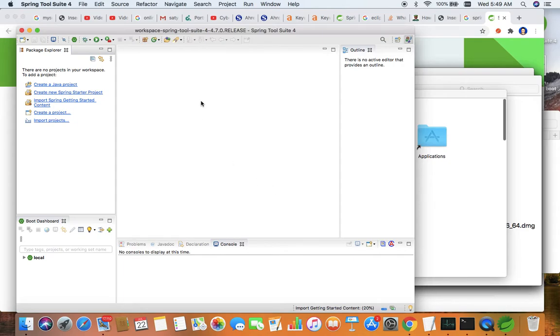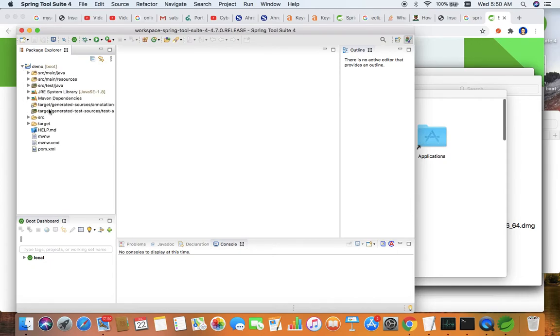So it will download the dependency and as well as it will create the project for us. You need not go for the Spring IO initializer as we do in case of Eclipse. Since STS is the product of Spring.io itself, it has the built-in setup for creating a Spring application. So here the Spring Boot application is ready, which means the template is ready.